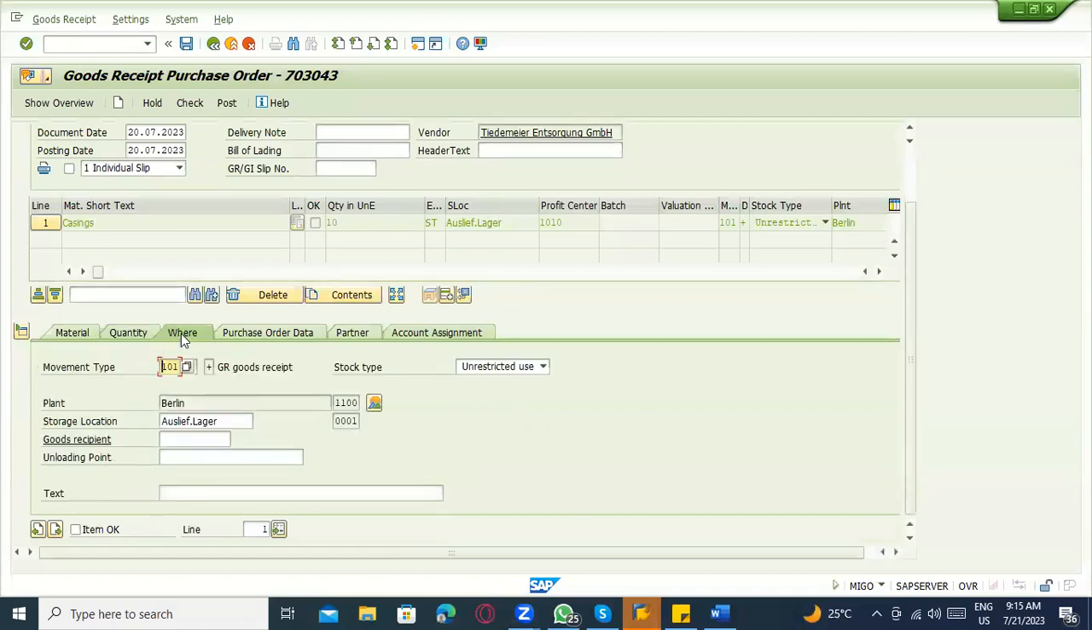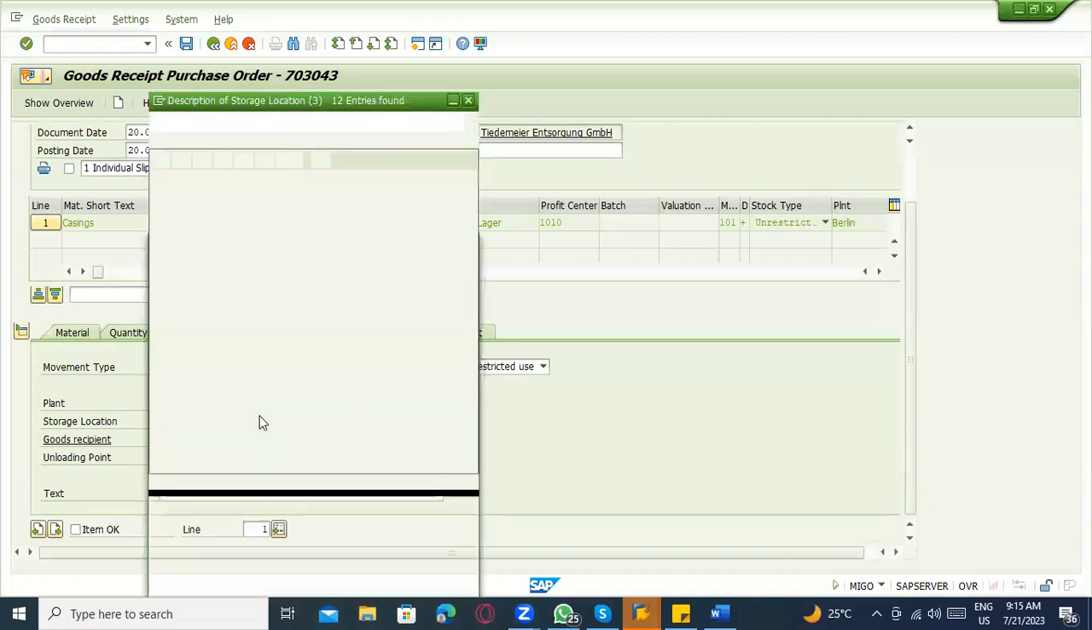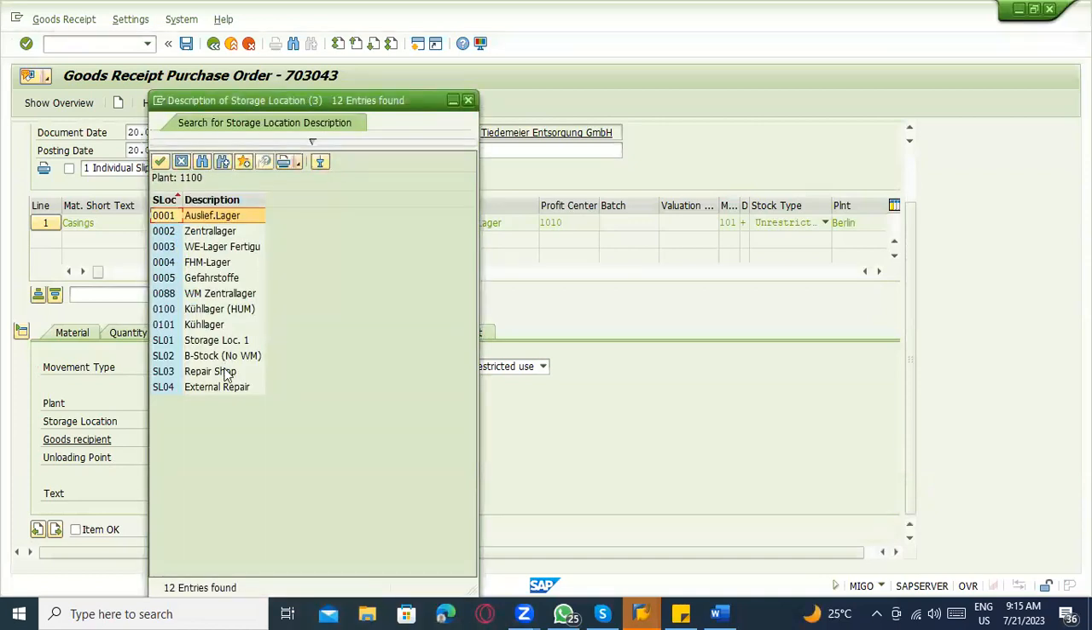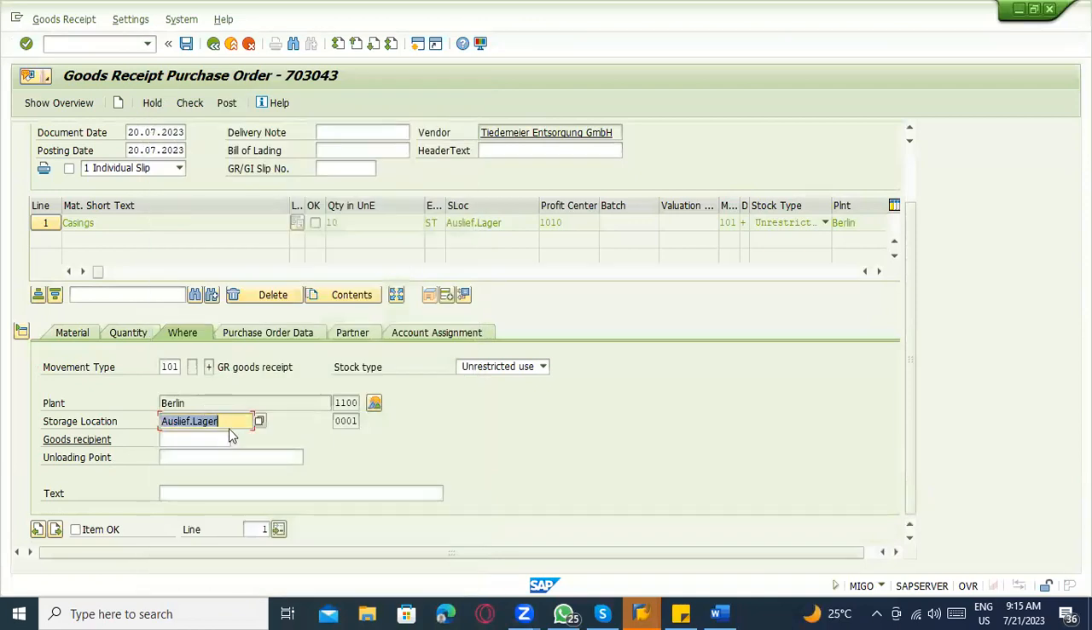Now, on the Where tab, you see the plant you already entered in the PO and the storage location. In case you want to change the storage location, maybe there is a larger storage location you need, you can change that. You have the option to update whichever storage location you want to change. So the storage location is nothing but like another level below the plant.